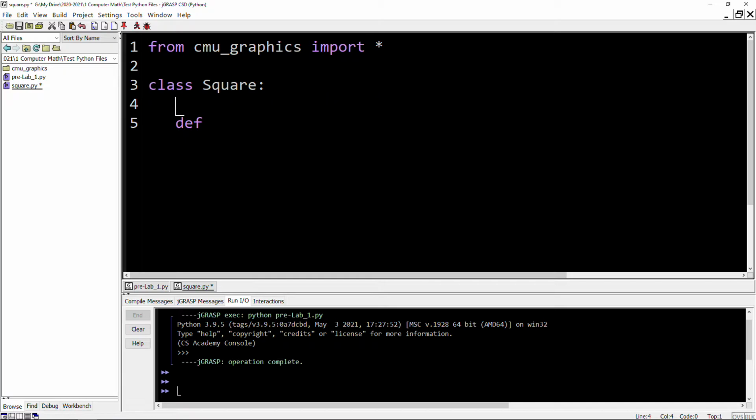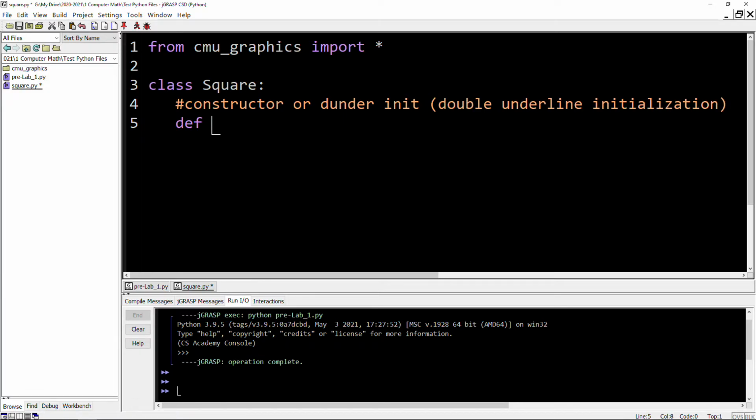Spell it like this: dunder init, and that's short for double underline initialization. I'll come back to this later, but the way we go about it is we do 2 underscores followed by the word init and then 2 underscores after that.